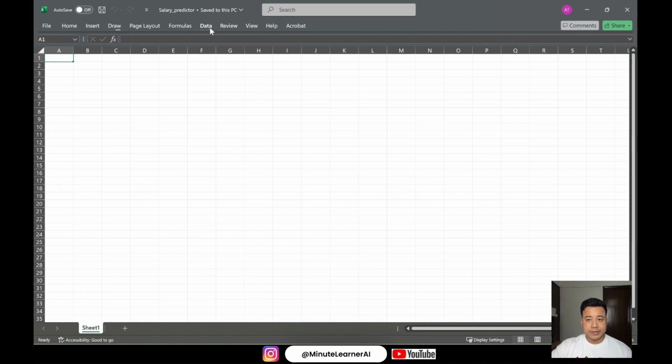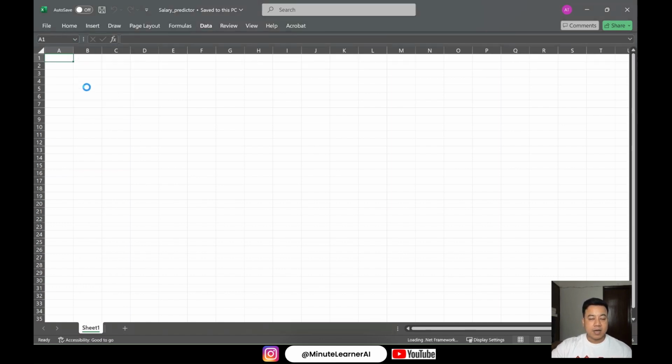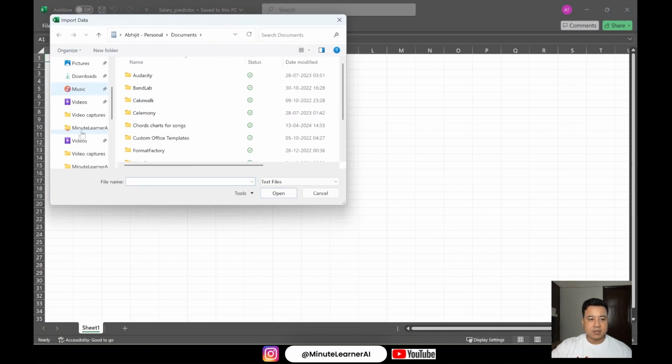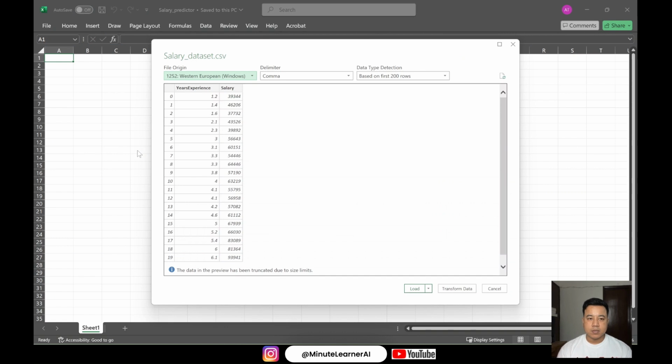What I'll do is I'll go to the data tab. I'm going to click on from text slash CSV because my source data is a comma separated values file format. So I will click on that, wait for it to load. And Excel will open this for me, and I'll have to go to, yeah, salary data set. I will import this. What Excel is going to do is automatically make a connection to that file and create a query to import the data, right? So that's what Excel is doing right now.